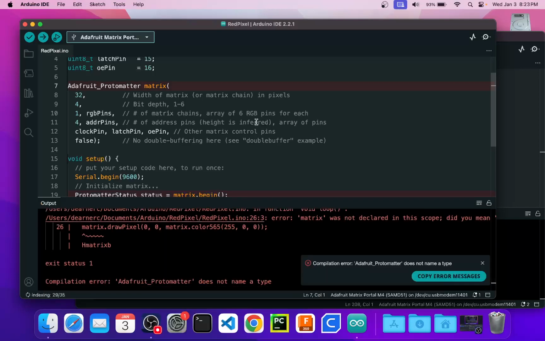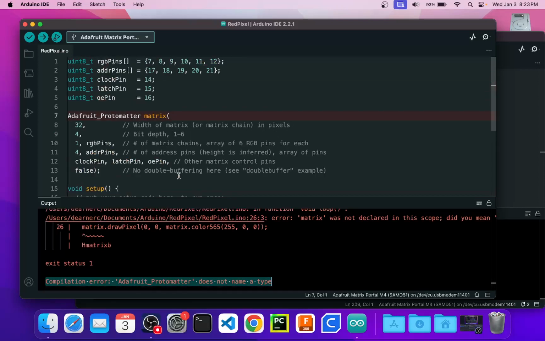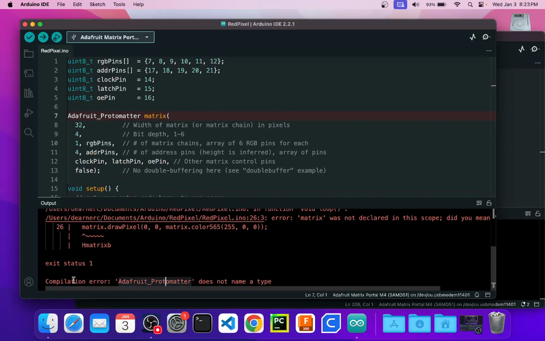Okay, I have an error here. So let's take a look at what it says. It says Adafruit Protomatter does not name a type. And that is because I've forgotten an important line of code. Learning how to read these error messages is really important. It's also very difficult. The compiler is not particularly good at giving meaningful error messages in most situations. In some situations it is.